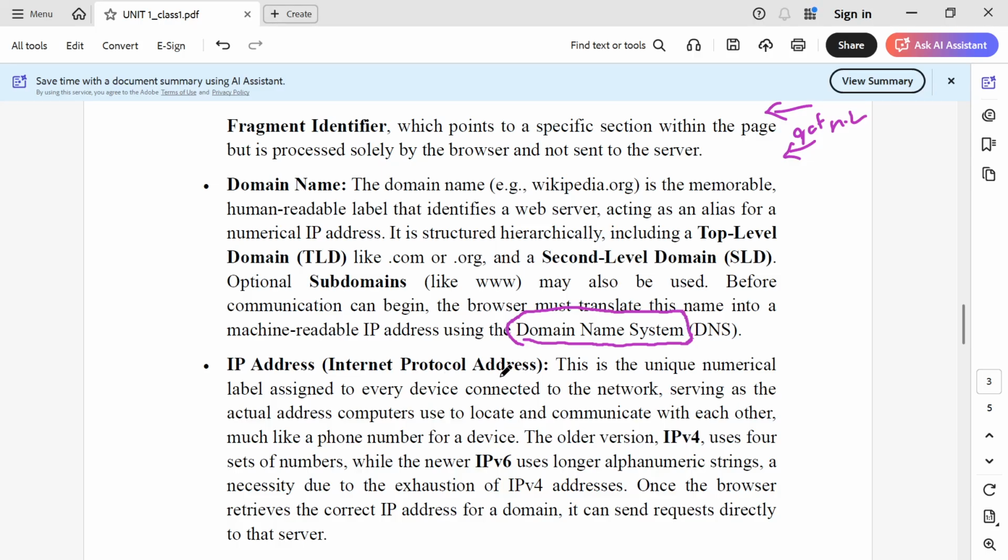And next comes the IP address. This is a unique numerical label assigned to every device connected to the network, right? So far we have seen the URL is unique, and the IP address is also unique for each and every device connected to the network, serving as an actual address computers use to locate and communicate with each other. It is similar to a phone number for a device.